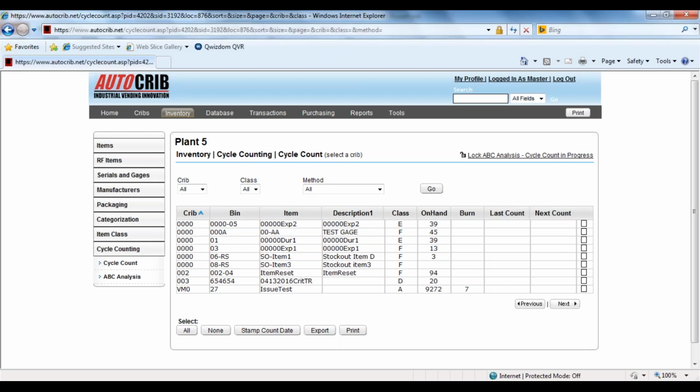So at this point, you would want to go into our reports and print out a report that will display all of this information that you can take to your crib. And while you're doing your counting, you can then update any discrepancies and write it down on that report.